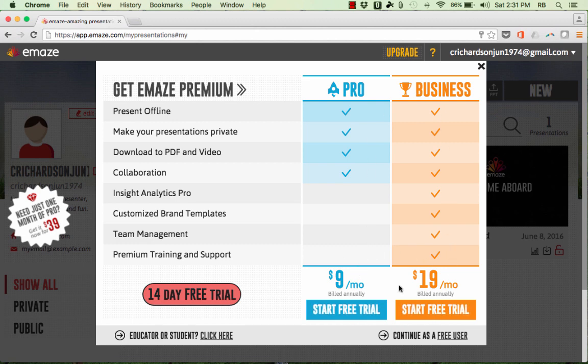But there's two other options that are kind of minimized, kind of small, but they're good options. One is to continue using Emaze just as a free user. You're going to miss out on a few of the premium options, but honestly, you can use Emaze very successfully just as a free user.